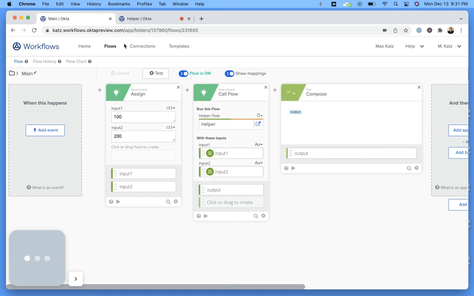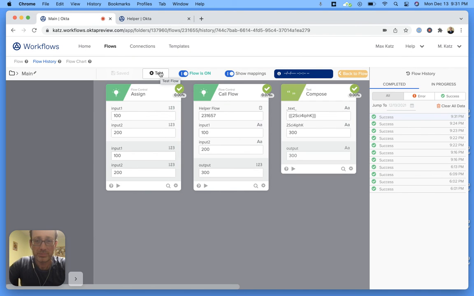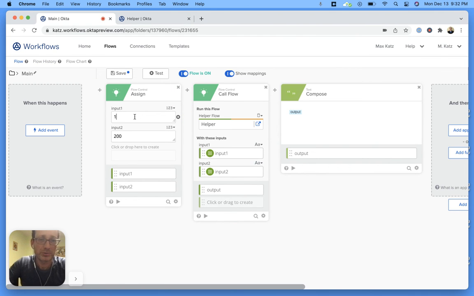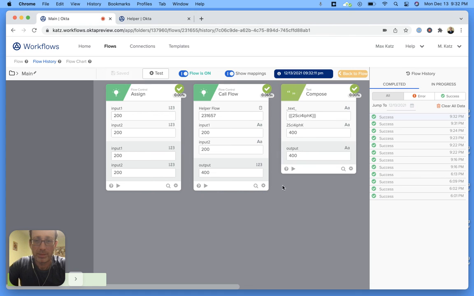All right, so let's run this. So we're back here now. I don't have any inputs here, so I'm just going to hard code these values. But let's see. Let's run this. And so we get, this is the assign, and then we're calling the flow here, and then we're getting the result, right? We can quickly change this to 200, save, and let's run this again. And here we go.